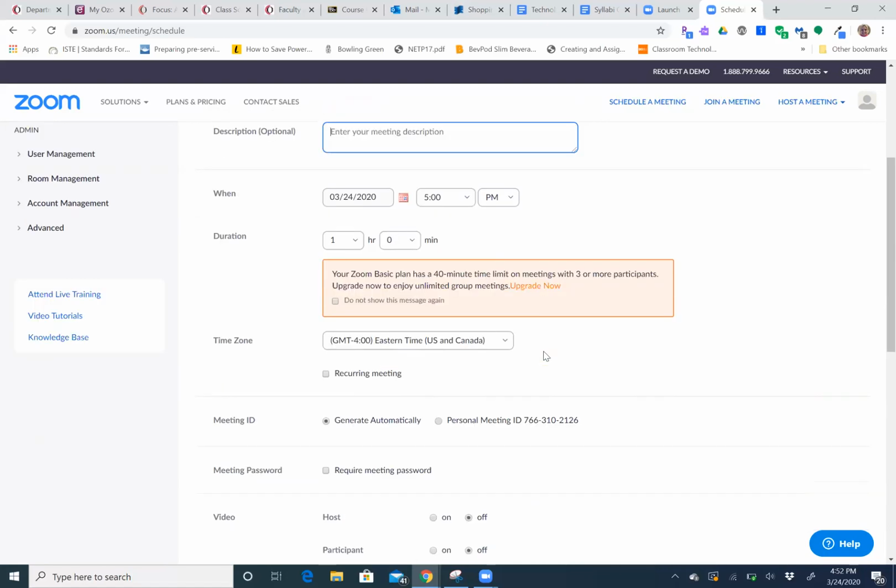And then the duration is a little tricky because the free version only lets you have a 40-minute time limit. And it says with 3 or more participants. So you have a 40-minute meeting if there's 3 or more participants. So if you're going to have more, you can do longer. But generally, we schedule it for like 45 minutes. And if you're going to do that, then you want to change this to 0 and this to the maximum of 45. And that way you can go as long as you want.